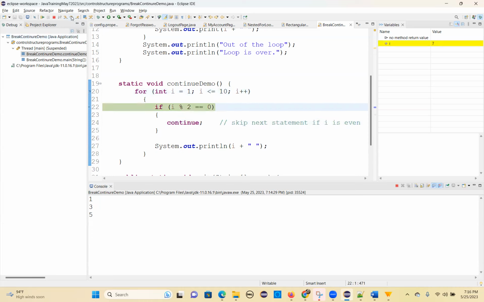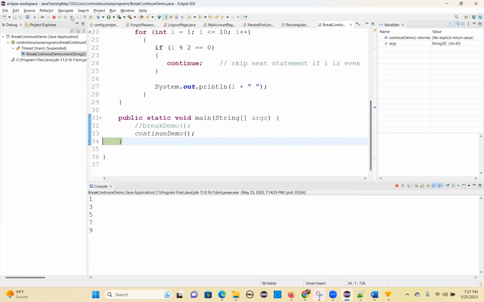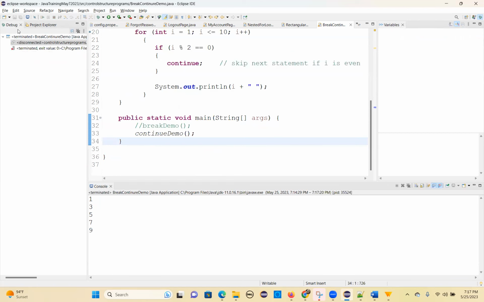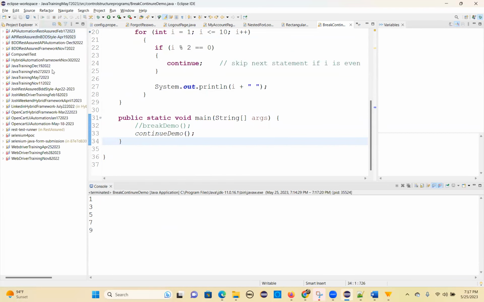And i becomes 7, 7 percent 2 not equal to 0, so 7 will print. 8 percent 2 is 0. Then i equal to 9, so the 9 value will print. 10 percent 2 is 0, continue. That's it, it exits. So this is how you can execute your code. Okay, any questions?